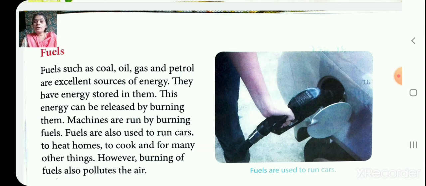However, burning of fuels also pollutes the air. Have you seen the vehicles emitting smoke? It makes the air polluted. Machines are also run by burning fuels, to run cars, and at home for cooking food and for many other things. So burning of fuels also pollutes the air.